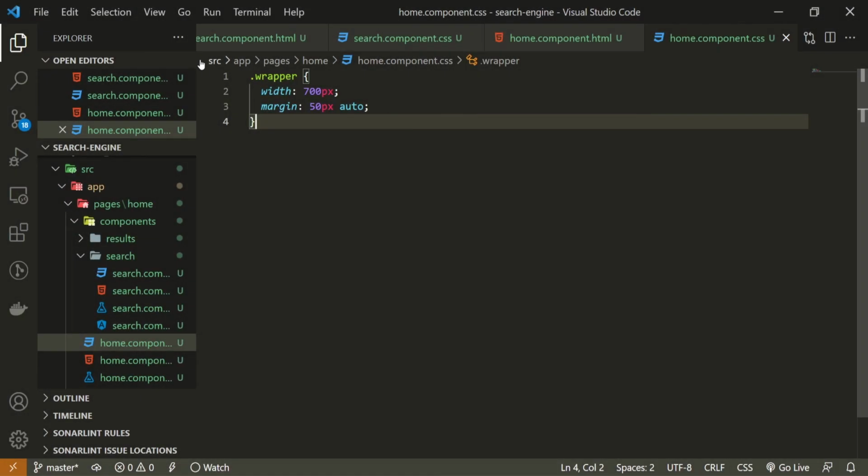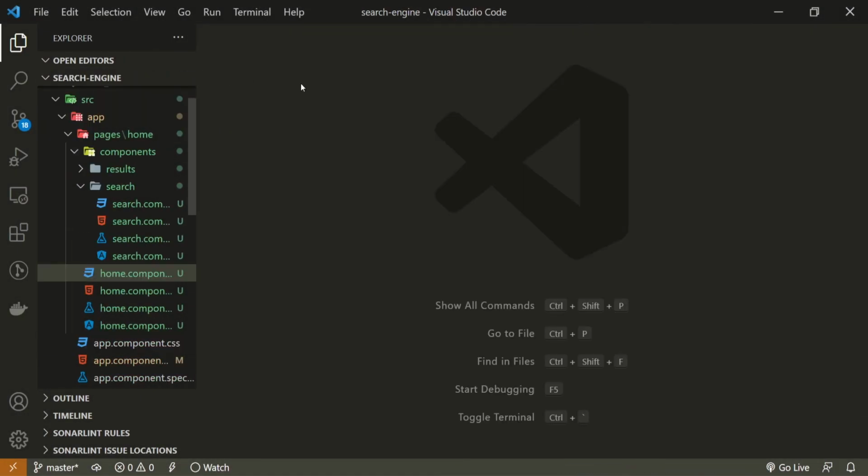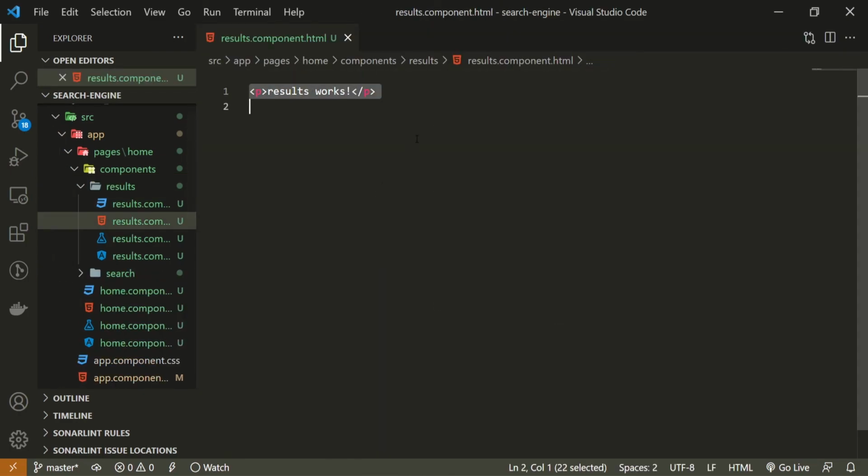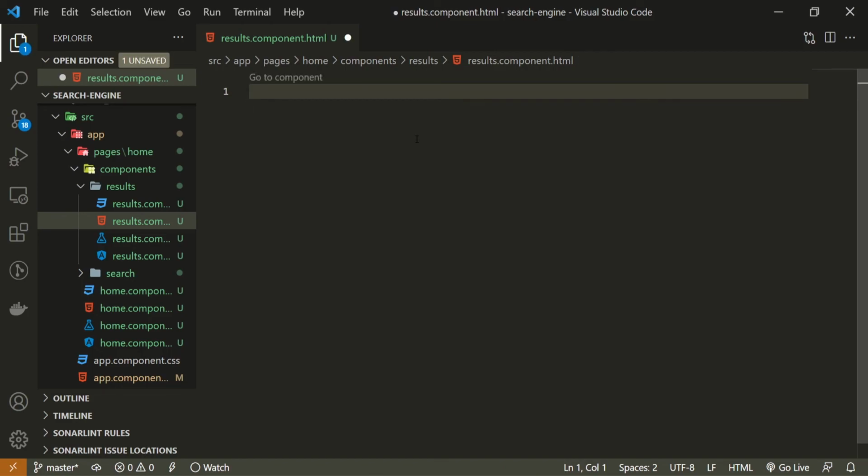Now let's work on our results here. So for my results, I will close all of these here, and I will go into the results folder and open up just the HTML to first create the markup for our component.